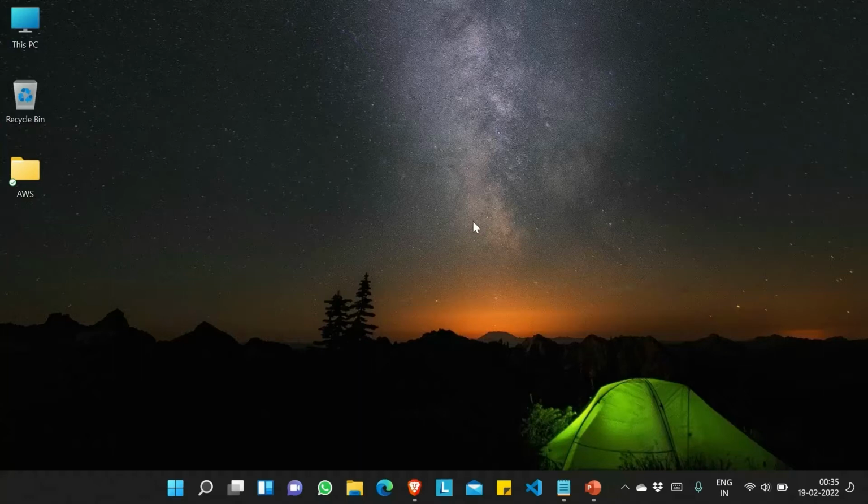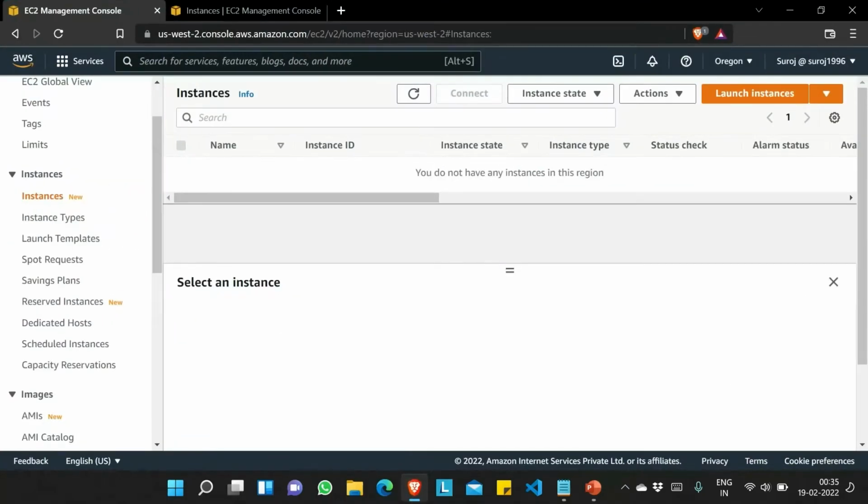So today we will discuss the difference between launch configuration and launch template. I'll go to my AWS account first so that you can understand the practical part, and after that I'll go to the theory part. So it will be easier for you to understand the thing.